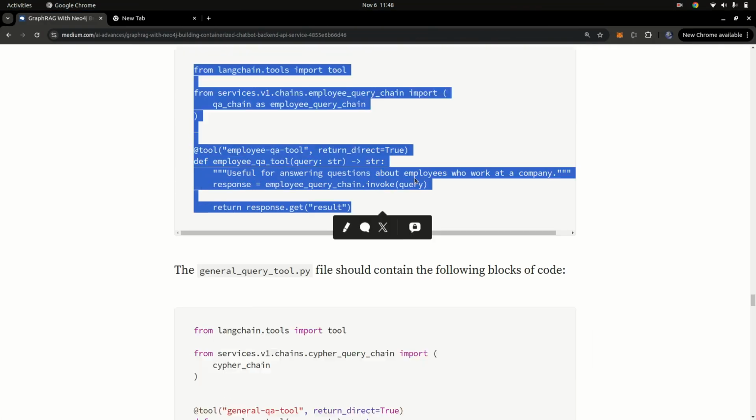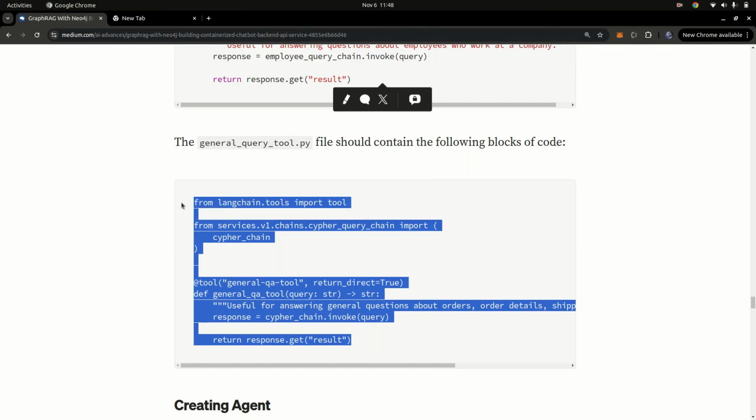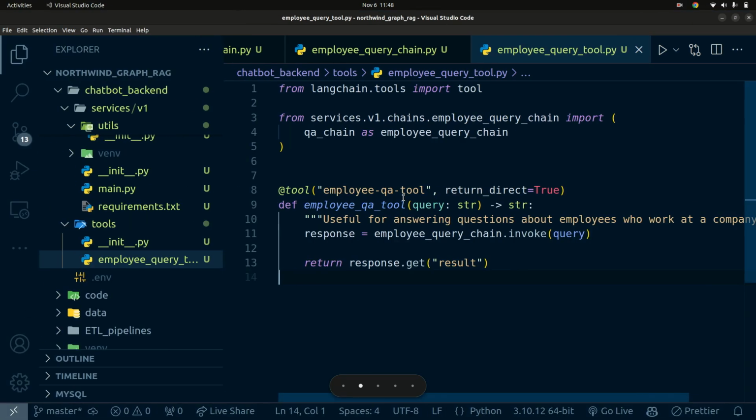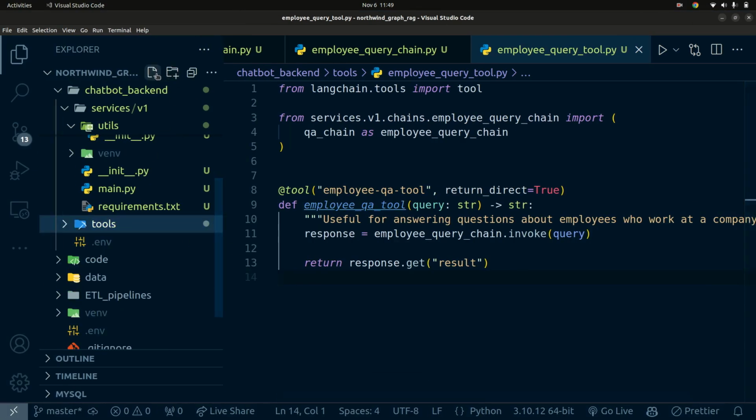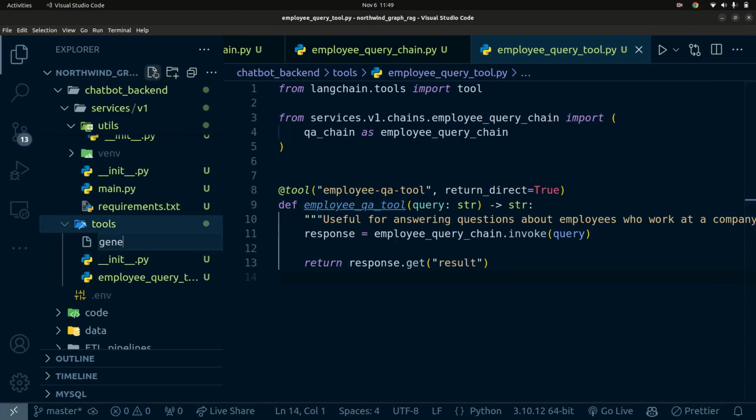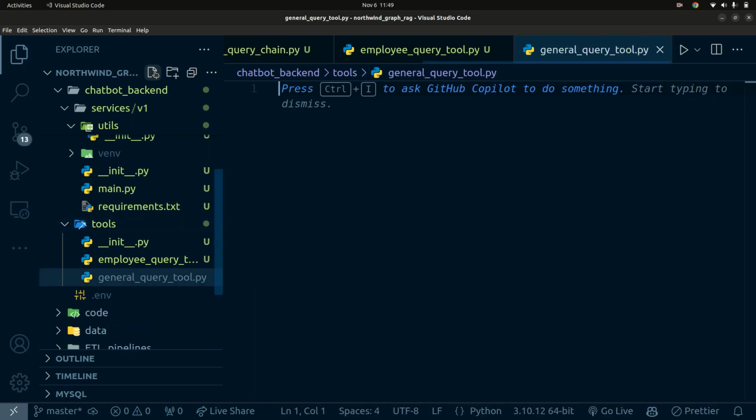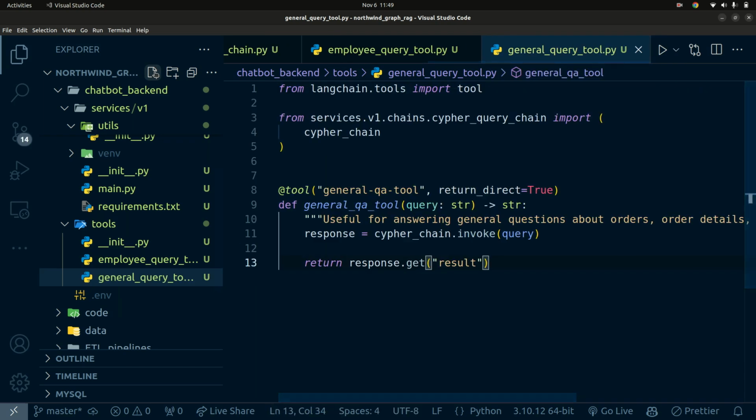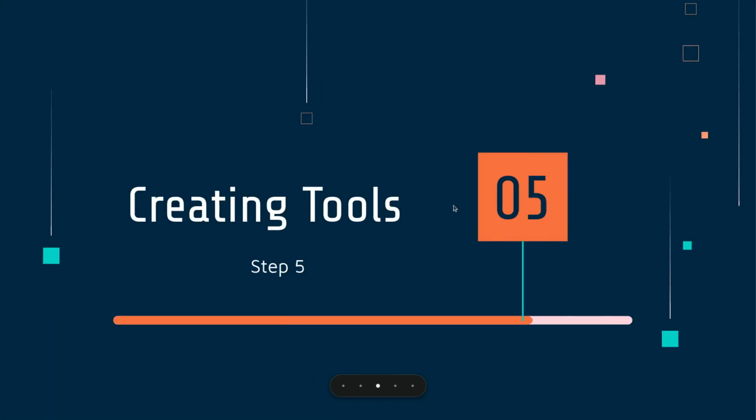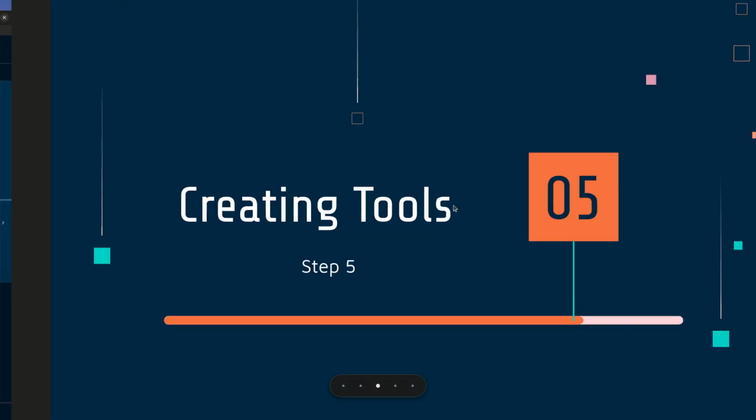And let's do the last one. The last tool is going to be general_query_tool.py. So I'm going to create a file in here, and it's going to be called general_query_tool.py. Okay, and then have that pasted in here. So general_query_tool.py. Okay, so once we have that in there, we are ready to go. So that's all we need for our tools.